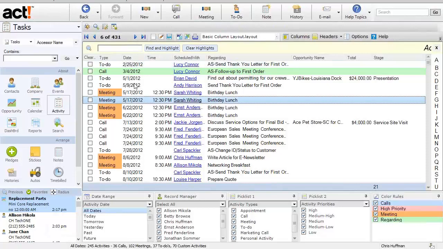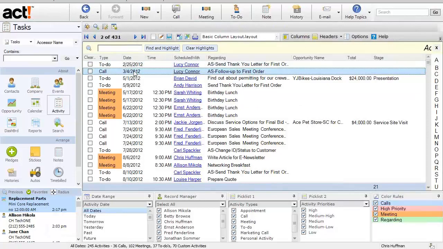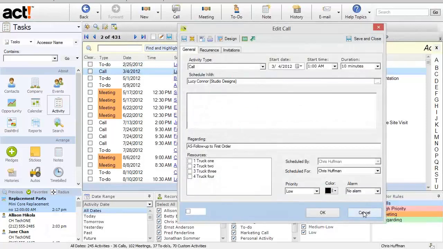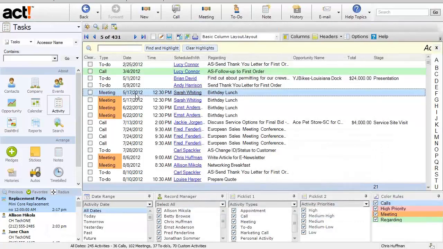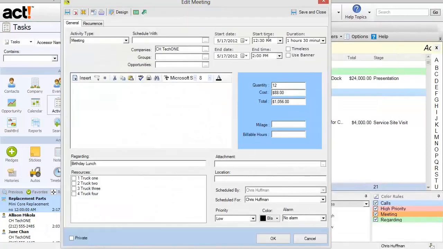So if I have this call here, we'll just use this call. Well, actually, let's use the meeting. If I have this meeting here, this meeting may be booked out all day, but I can come along and add additional fields.